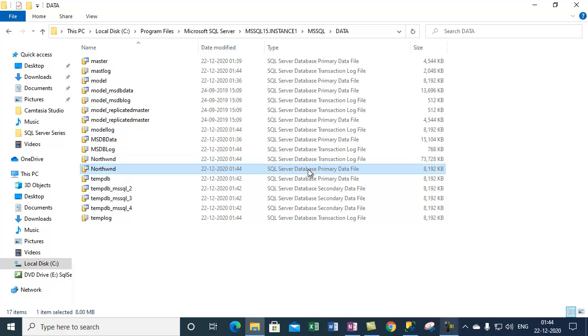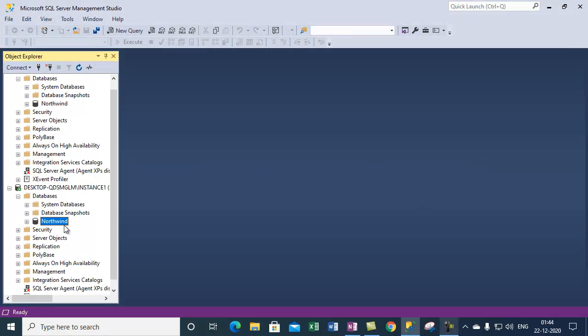So these two are the files, and one is the primary data file and another is transaction log file, and these are created just now at 1:44. Timing is matching, and there's a separate location. Alright, let's close it and go back to SQL Server.